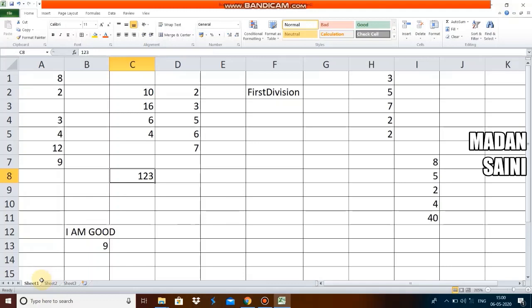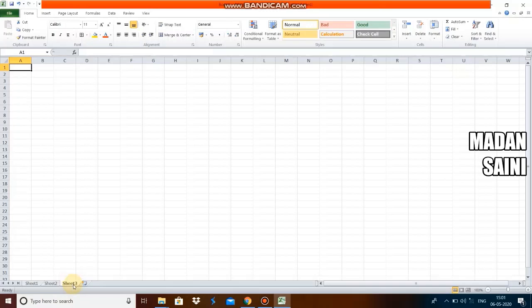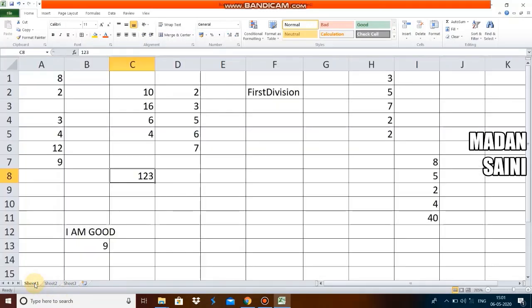In the same way I can tell you one more thing, that is the sheet. Every Excel file has a number of sheets, up to 255 sheets, that you can get through the sheet tab: sheet 1, sheet 2, sheet 3. Right now we are working on sheet 1. And the last bar is called the status bar.